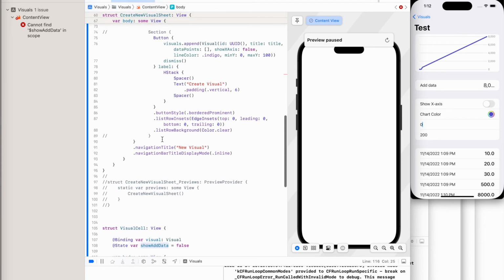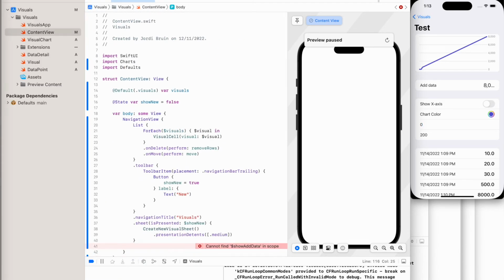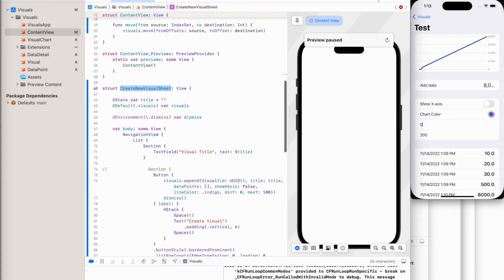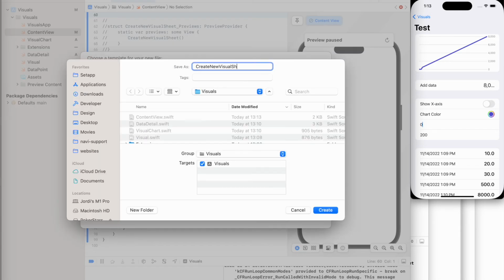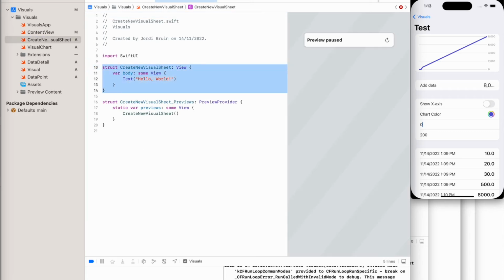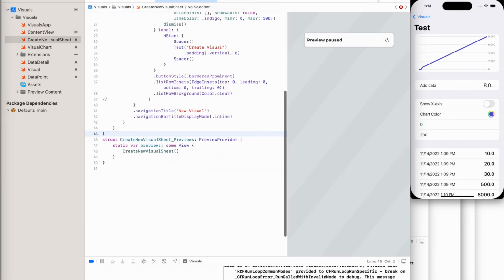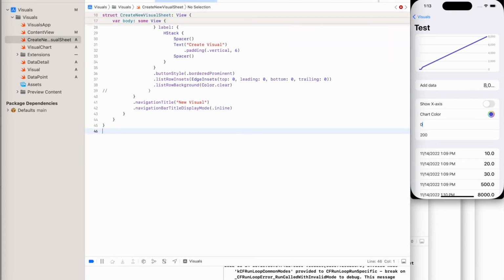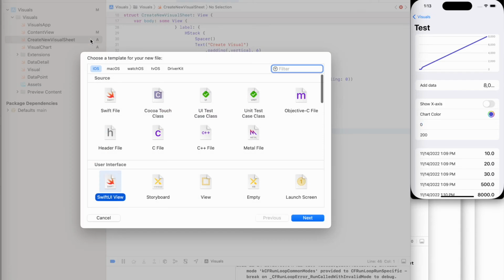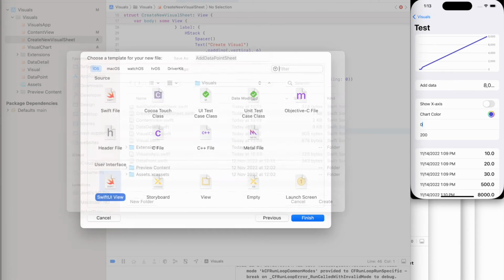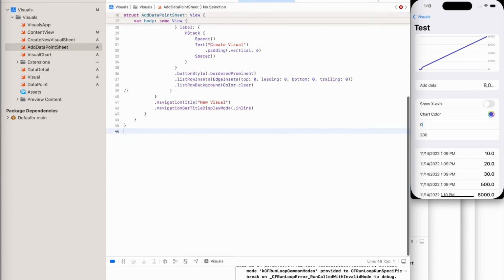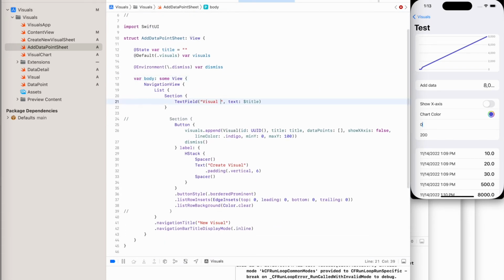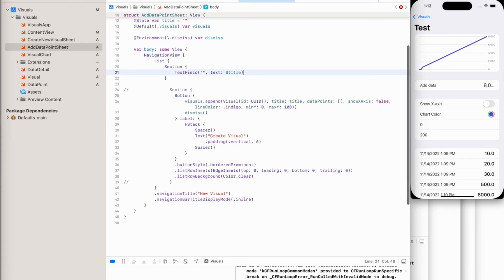But that will be an easy fix because all of the hard code is already made. So I went to create a new visual sheet and just create a new one, clean it up a little bit, put it in a separate file so it's easier to work with. Remove the preview because it was giving me some errors, and make a new add data point sheet, which starts from the create new visual sheet, and from here on it's easy to make some changes.